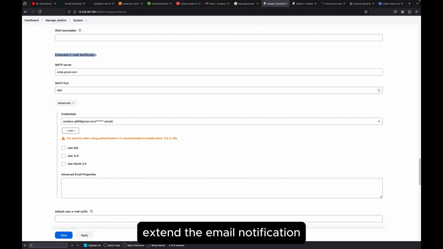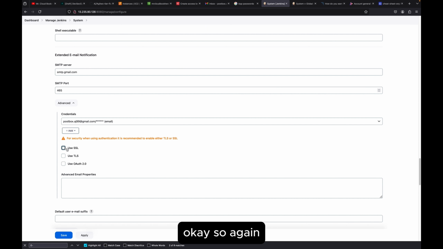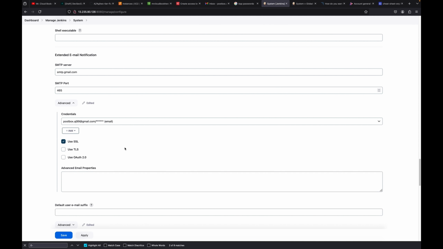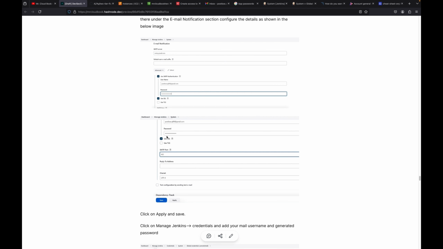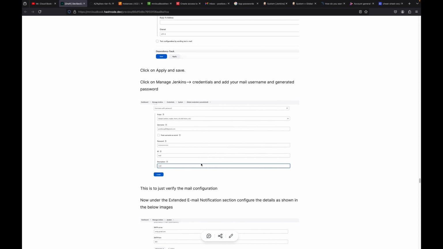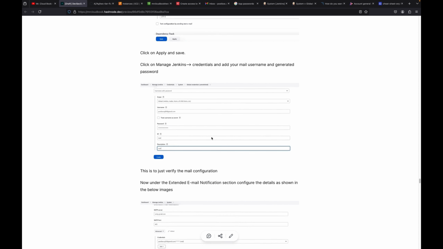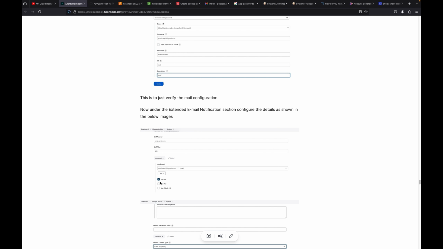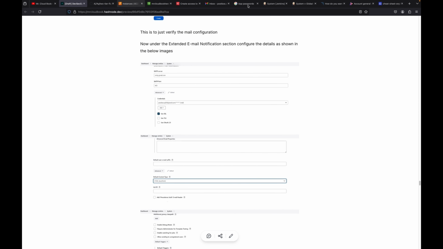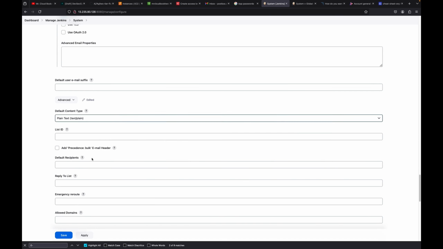Okay. Extended email notification. So again, it's saying use SSL or anything. You can use SSL or TLS. See, here I added the commands. Okay. No need to worry about all these things. Since it's using SSL, that is done. Let's go. This is done.